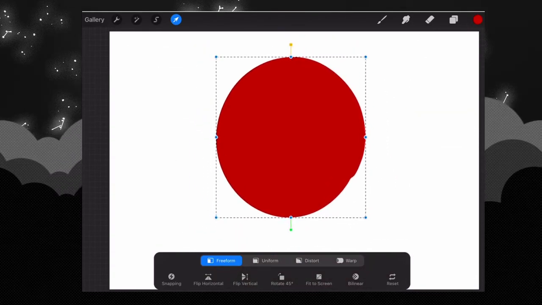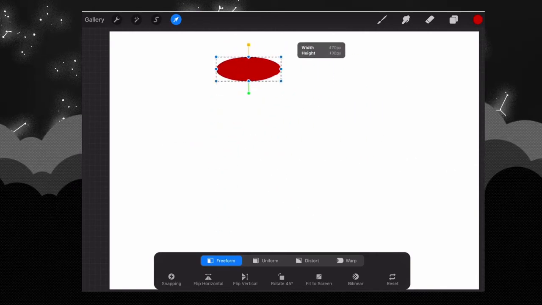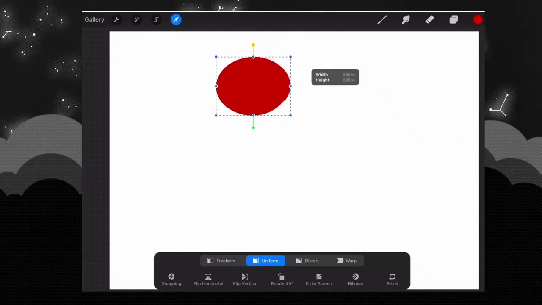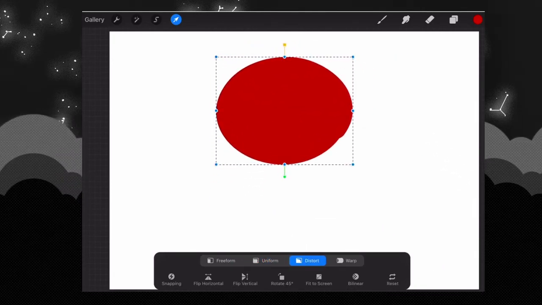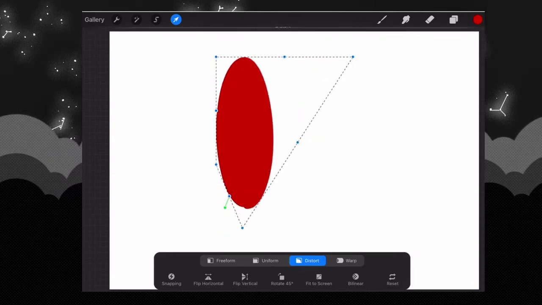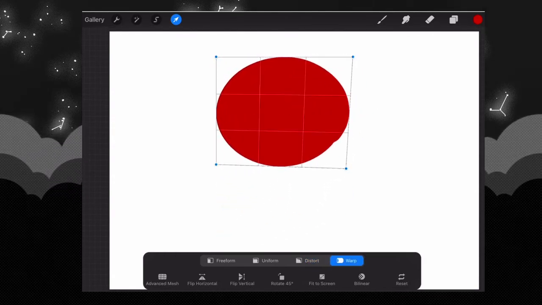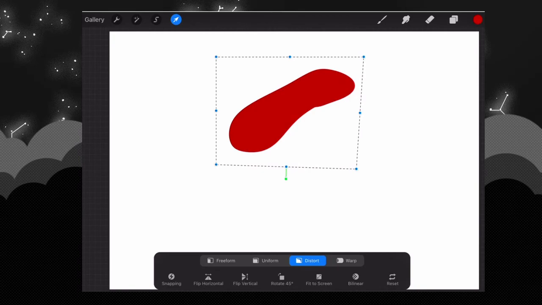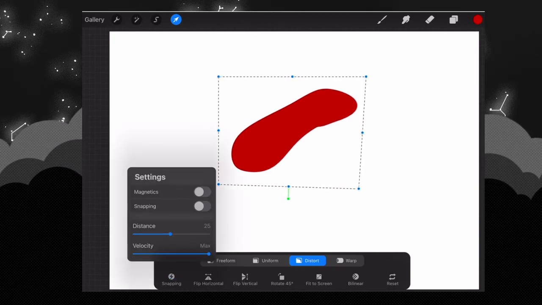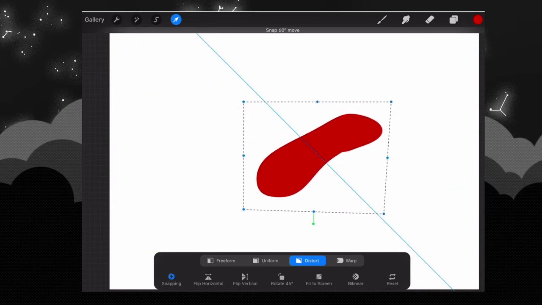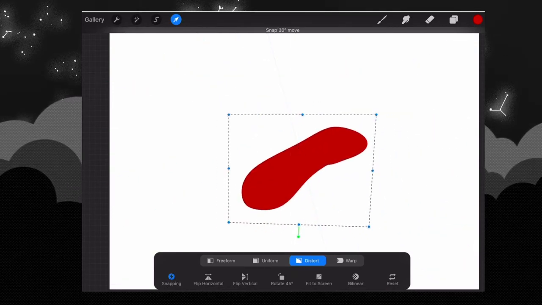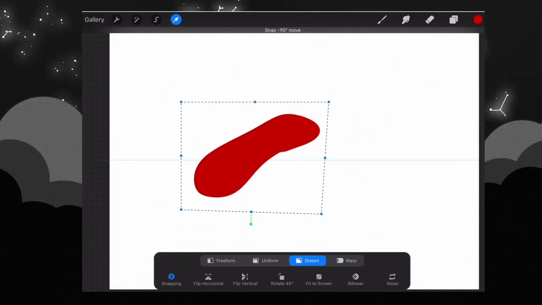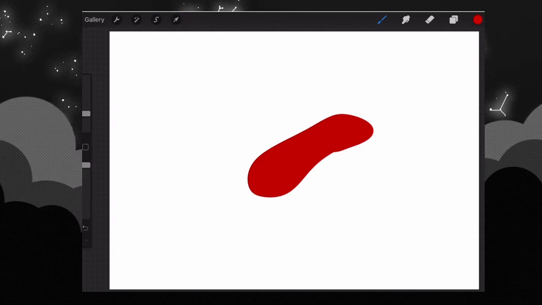You can set it to freeform. That way it's not going to have any limits. Uniform, that means it's going to stay on that scale. Distortion, which kind of gives it perspective, I guess. And warp, which is like, whatever this is. You also can have snapping if you like that. That way you can stay on the center of the canvas and stuff like that. And you can use your fingers as well if you don't have an Apple Pencil. Cool. That's the transform tool.